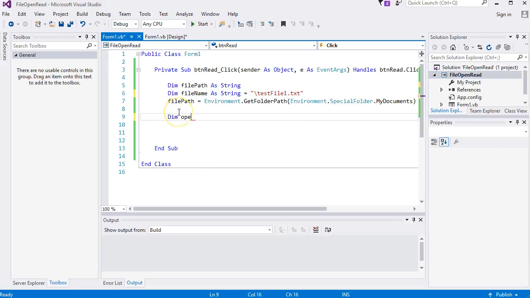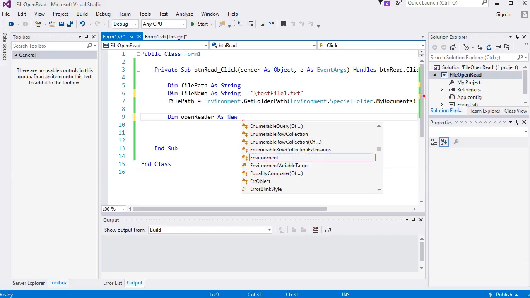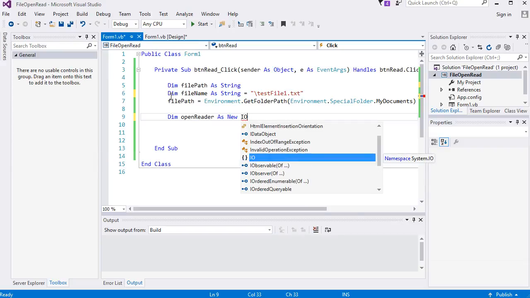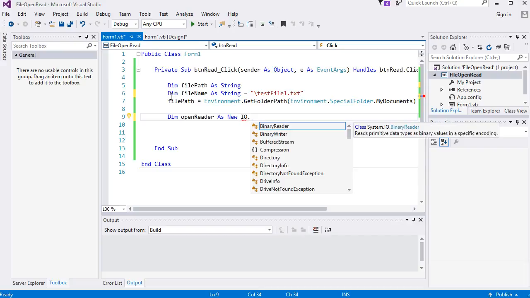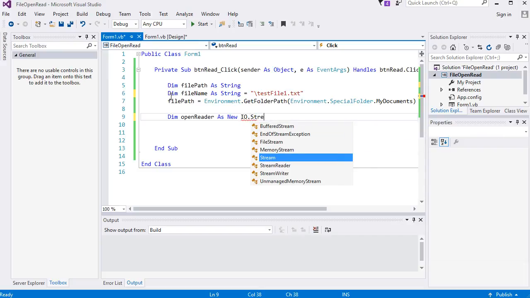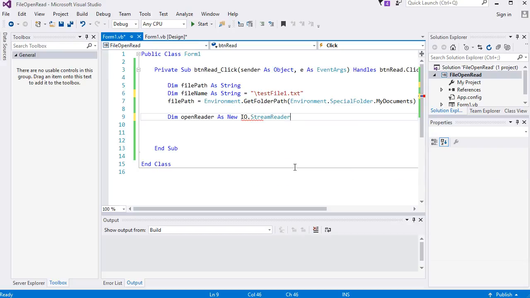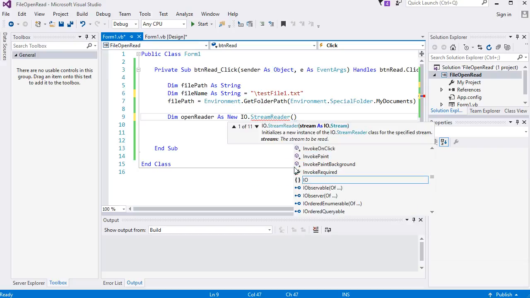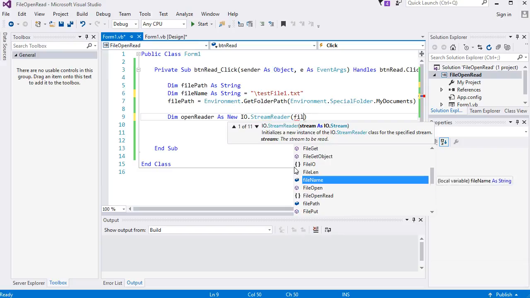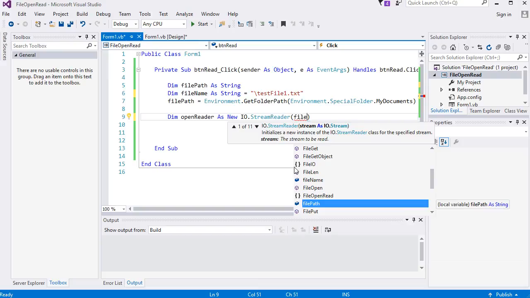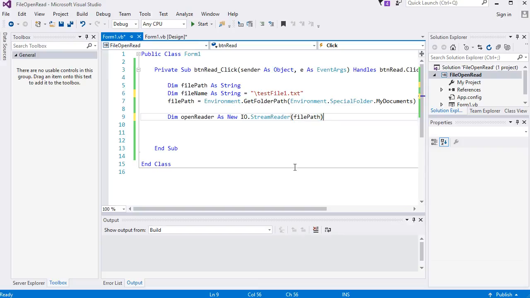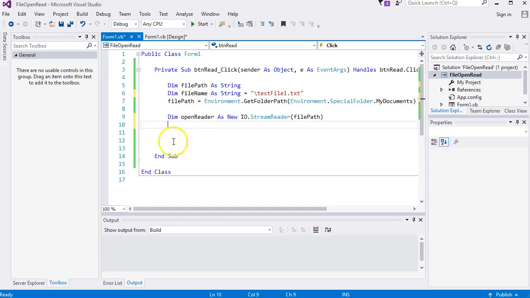You start with a variable. I'll call mine open reader as new, the keyword new. Then you need IO, which is input output. After you type a dot, you will see StreamReader. That reads characters from a byte stream. Do we want that one? And you need a pair of round brackets and the file that you are trying to open. And it's file path. So the entire path and the file name. That's why I've got file path and file name there.